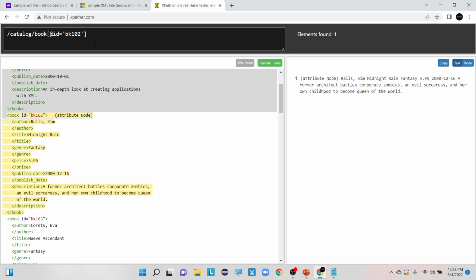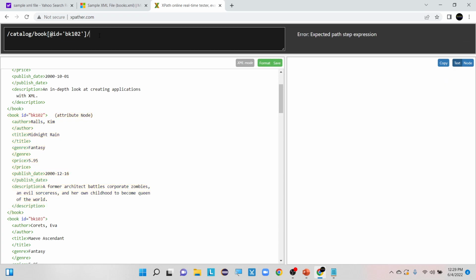For example, I want to get a title. How can we mention that? Now with the help of @id we are getting the values for the book BK102. For this book element node I want to get the value of the title. So we add one more forward slash, that is title. You can see here one element got found, that is Midnight Rain.